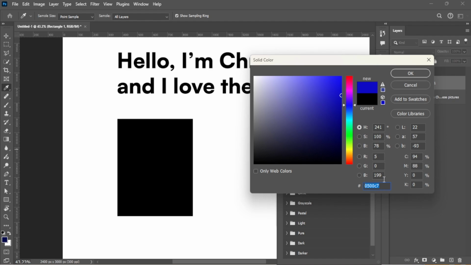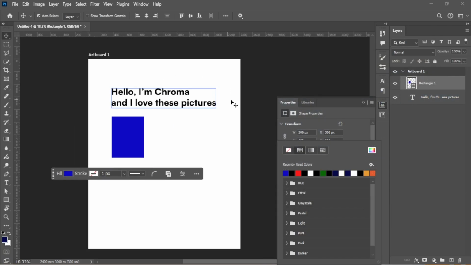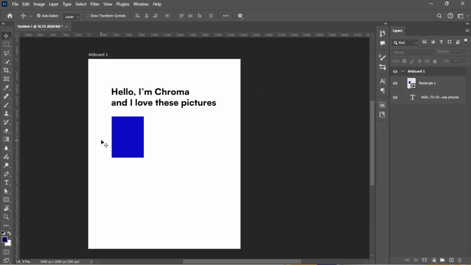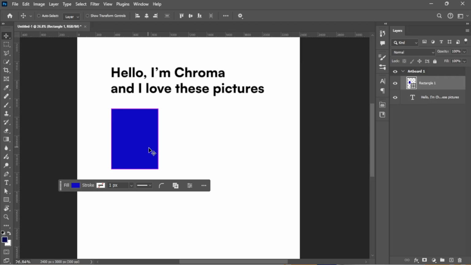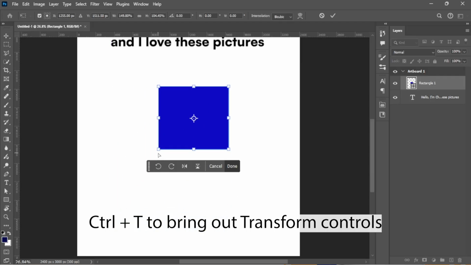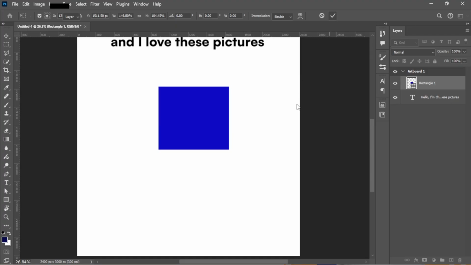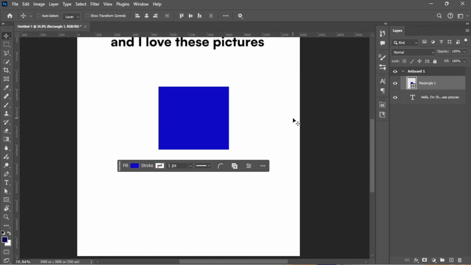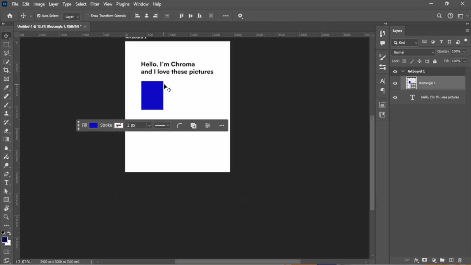So you can just come here and type 0500C7. Alright, so you have that. We've changed it to blue. And like I said, it's scalable. I can increase the size, reduce the size. It's still going to stay sharp. So let's click on Ctrl Z to go back to where we were before.